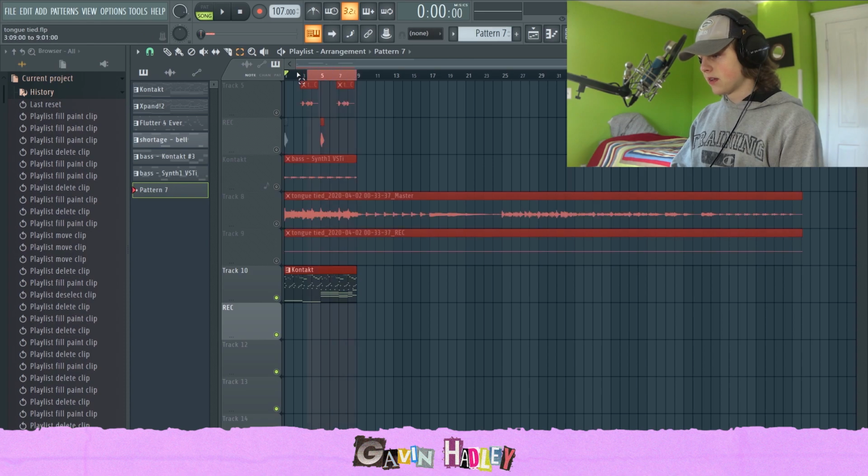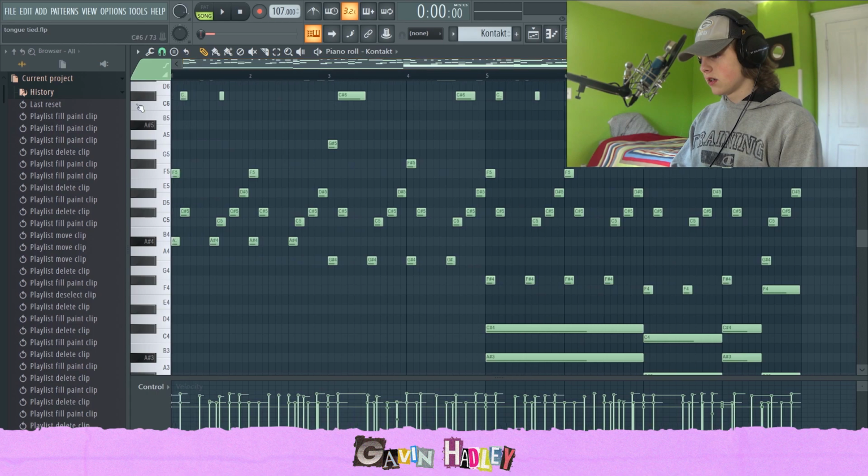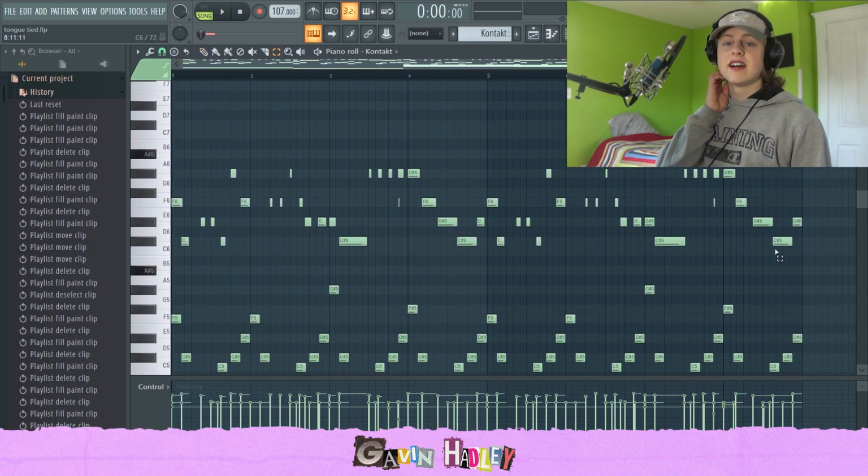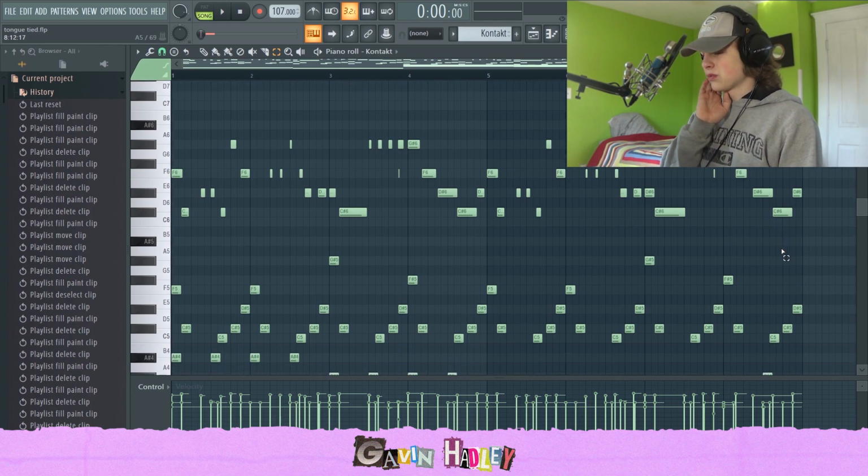Okay, I'm gonna highlight this so it loops. And now I'll talk about this top line. I actually played the top line pretty roughly on my MIDI keyboard that's right here. And it was really rough.